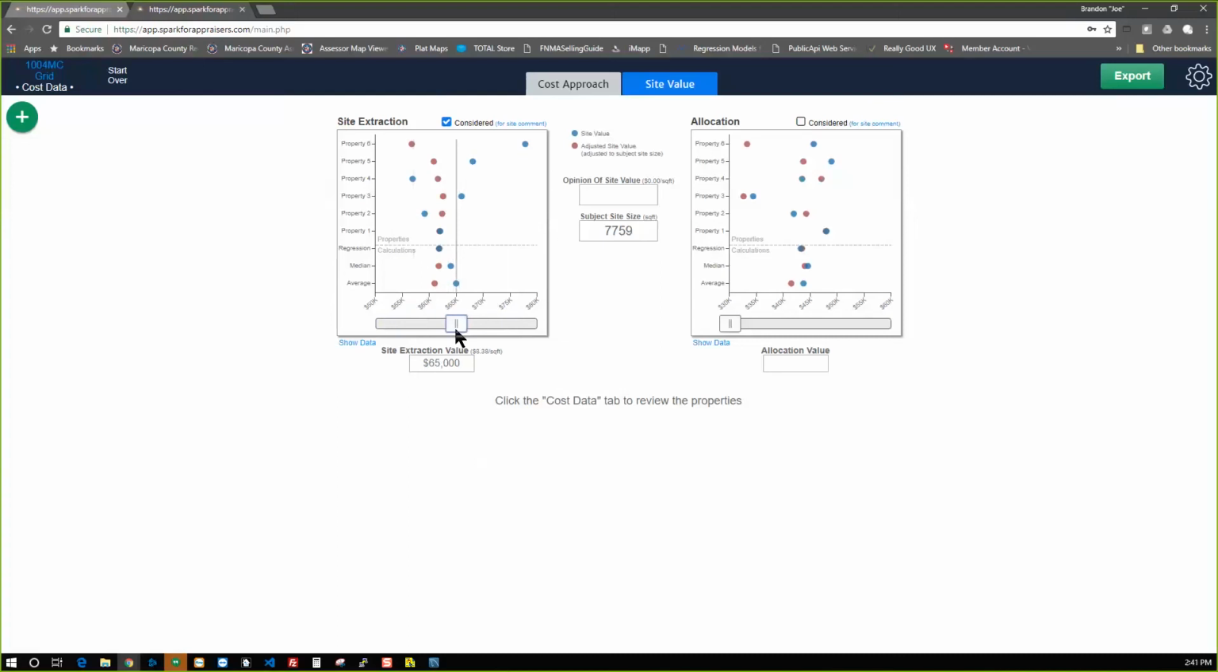So if you think comps 1 and 3 are the best indicators of value for your subject site, then you would want to place this line probably in between comps 1 and 3, or however you want to do it. But so that's how you kind of approach this.